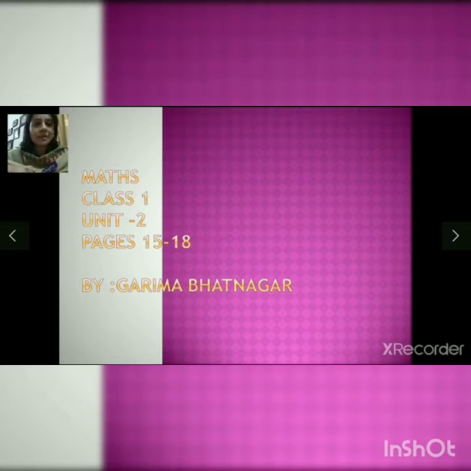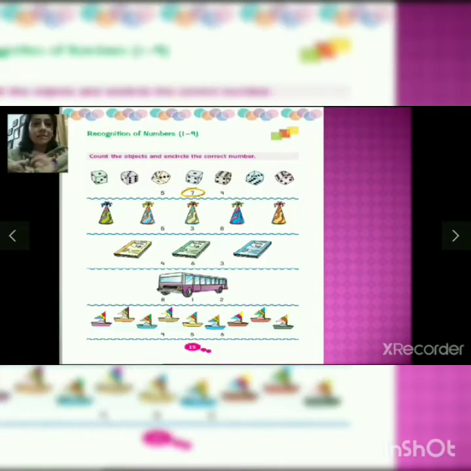So you can take out your maths book and do along with ma'am, or you can see the presentation first and then later on you can do it in your maths book. So let's get started. Page number 15 of your maths book says recognition of numbers 1 to 9.